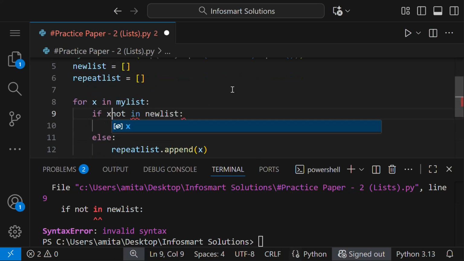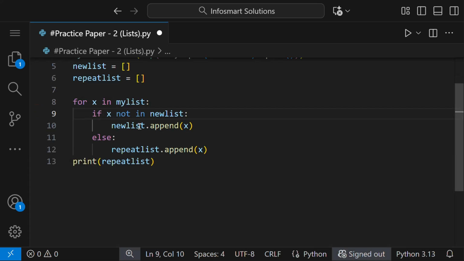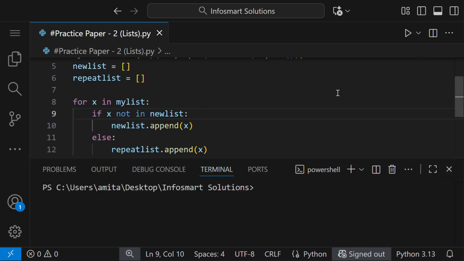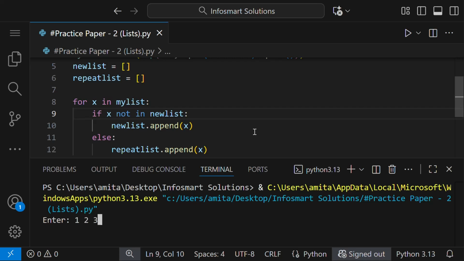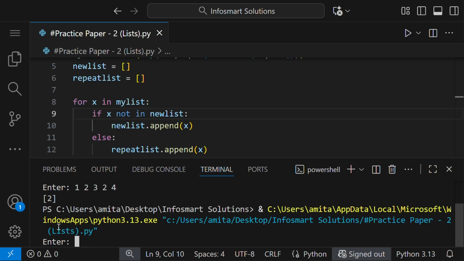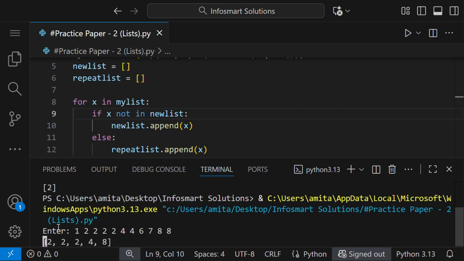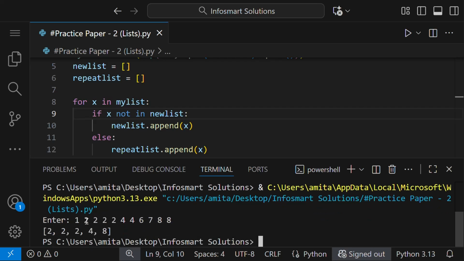Okay, there's an error, I haven't written x. So if x not in new list is the correct code. If we write 1, 2, 3, 2, and 4 and see, then you can see 2 is the output. If we write like this and some random list, then you can see the answer is not correct because 2 is written thrice. If you see, this is the correct output, this is also correct, but here 2 is printed thrice.